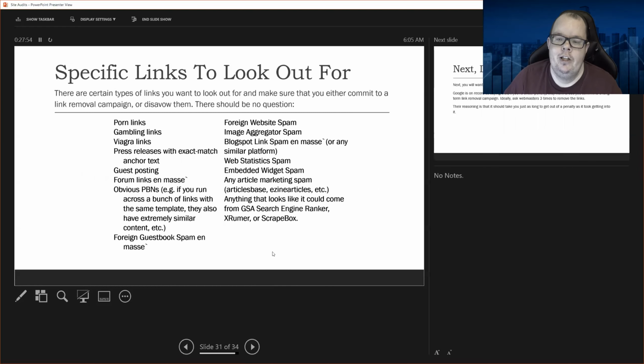These are specific links that you want to look out for. Things like porn links, gambling links, Viagra links, press releases with exact match anchor text, forum links, obvious PBNs, web stack spam, embedded widget spam, and article marketing spam. Basically anything that looks like it could come from GSA Search Engine Ranker, XRumer, or Scrapebox.